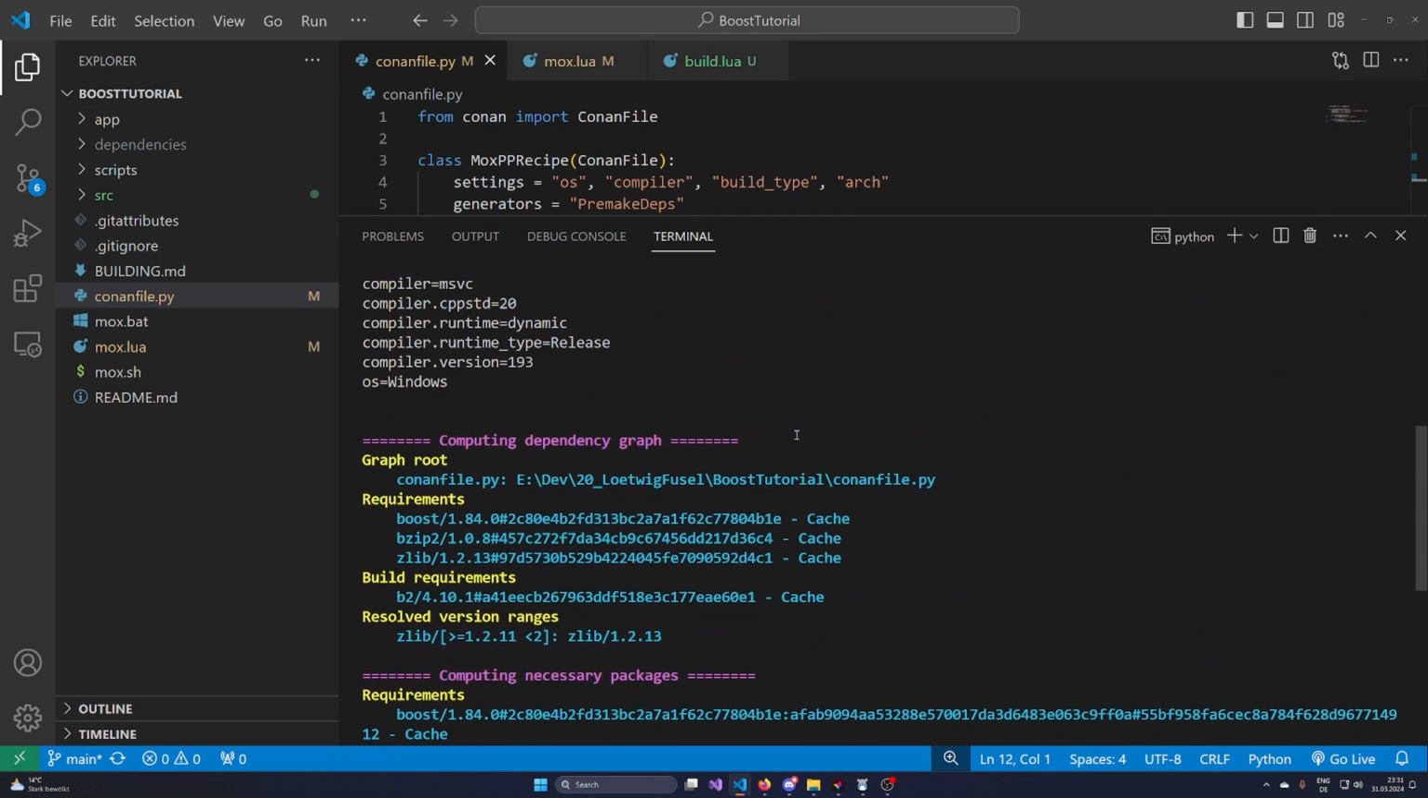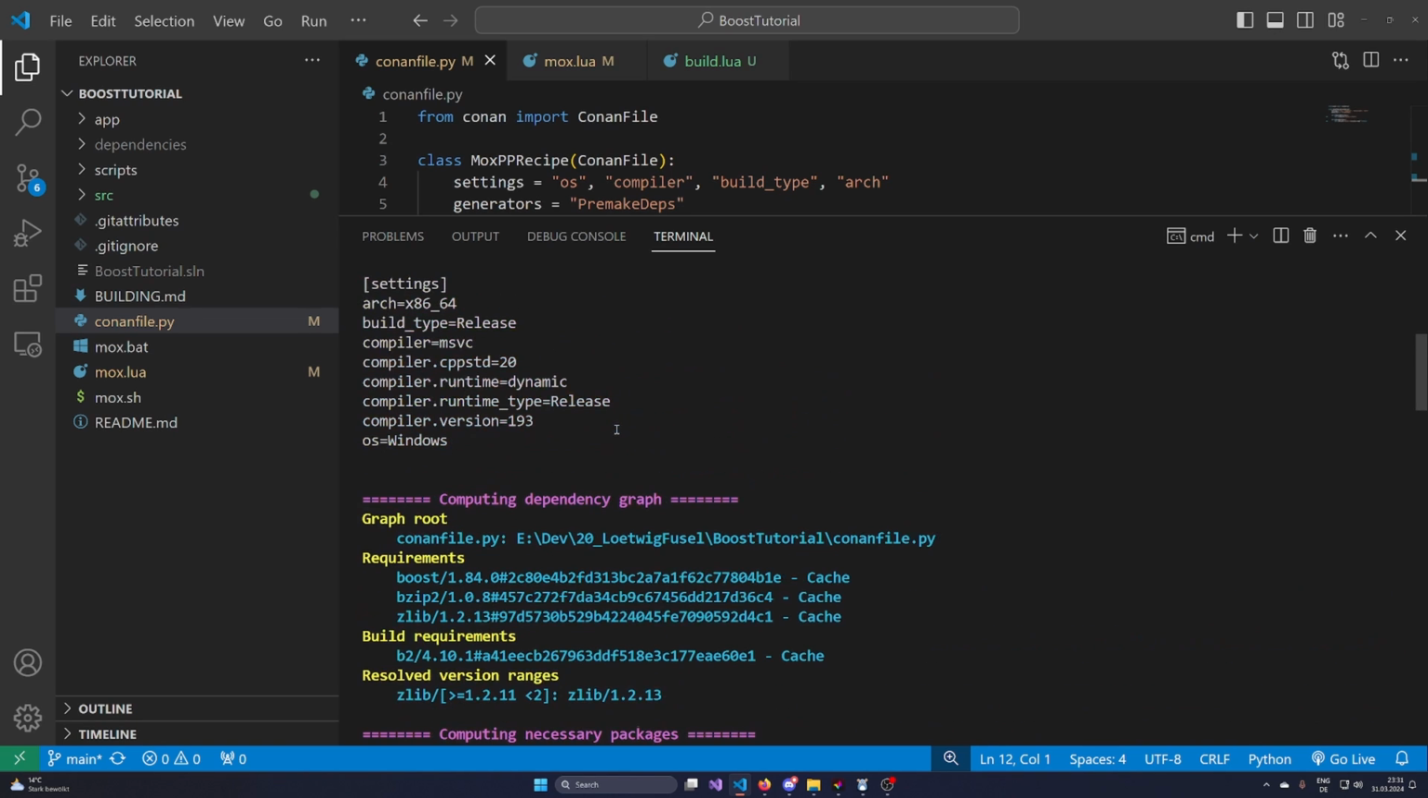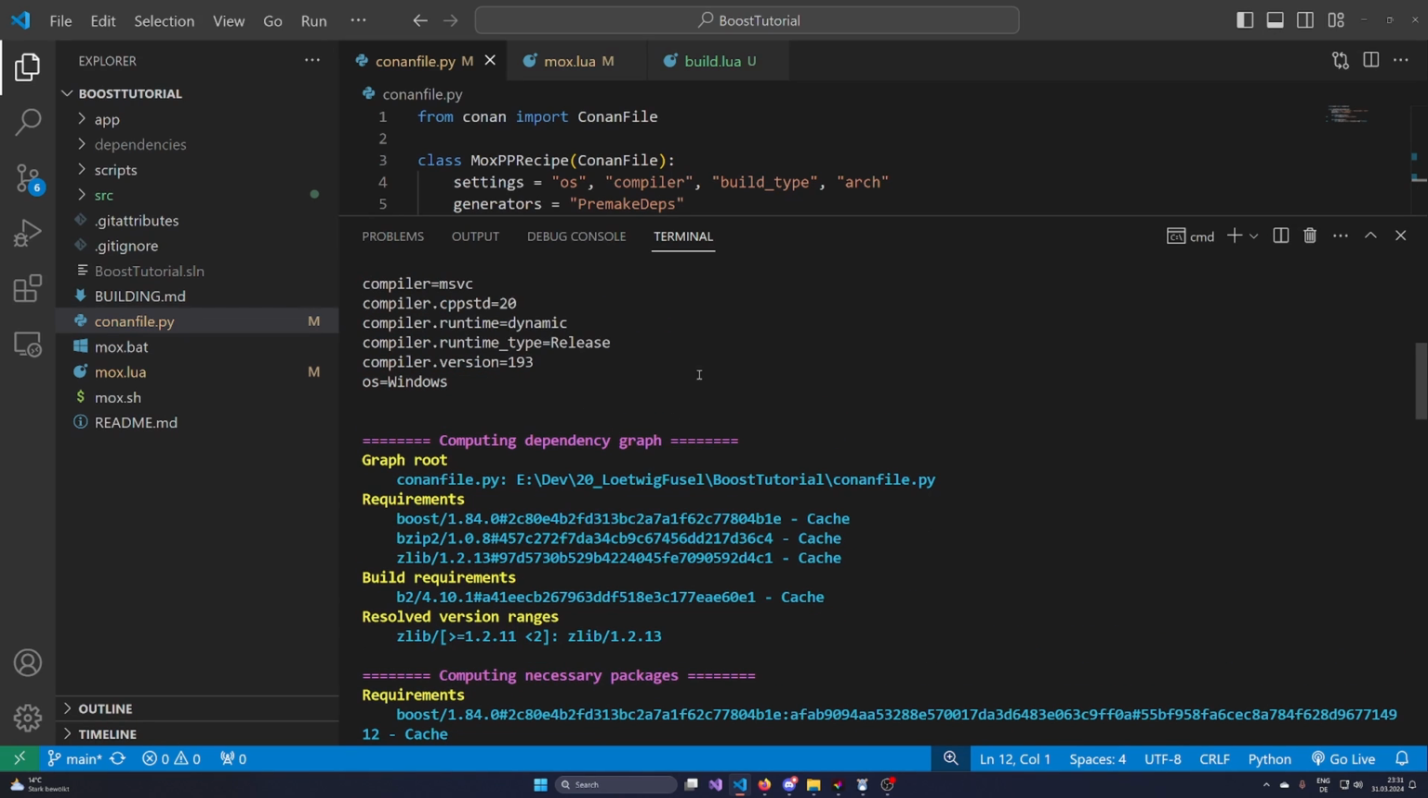Now you can see we are working with boost, so we require boost. You can see that we also require bzip2, zlib, and b2. These are some common libraries that are required for boost to work. It's zlib for compression and bzip2, which I think requires b2 as a build requirement. So basically, these are required for boost to work.